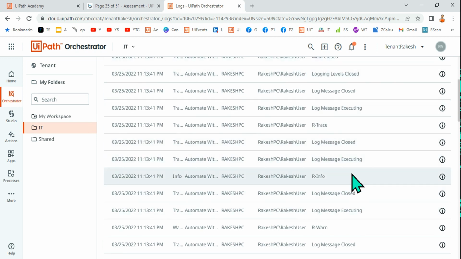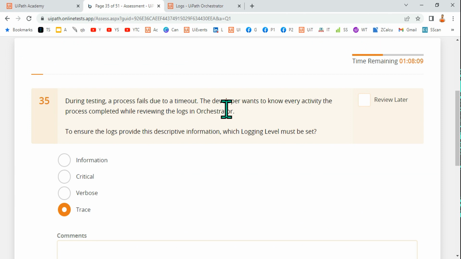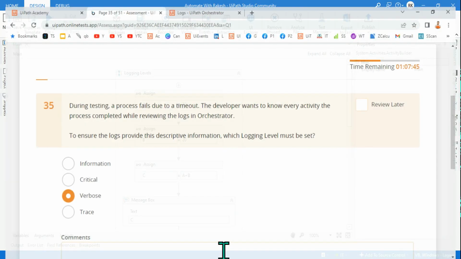So this example should give you a clear-cut idea. If the developer wants to know every activity the process has completed, wherever it has failed, from there it will stop. But again, every activity the process has completed is going to show. So the answer for this question, to ensure the logs provide descriptive information, which logging level must be set, is verbose.